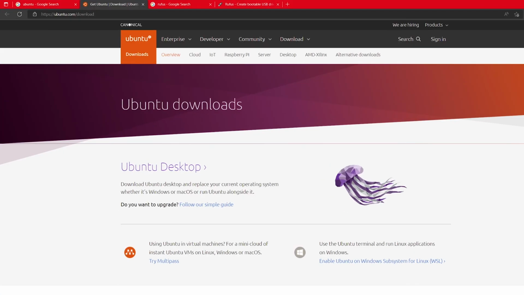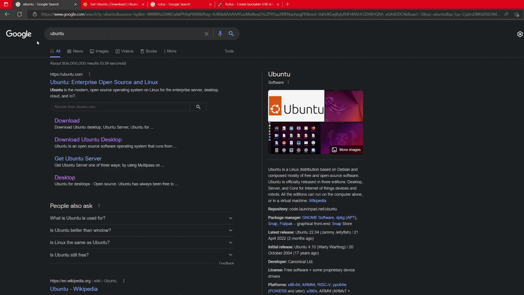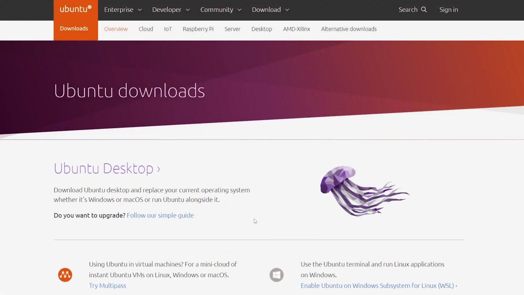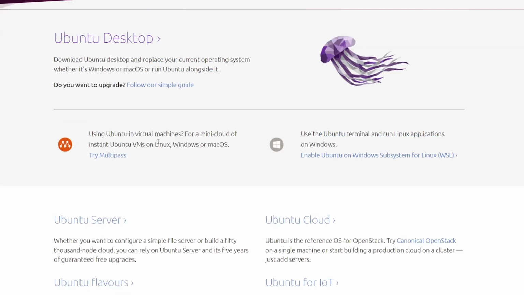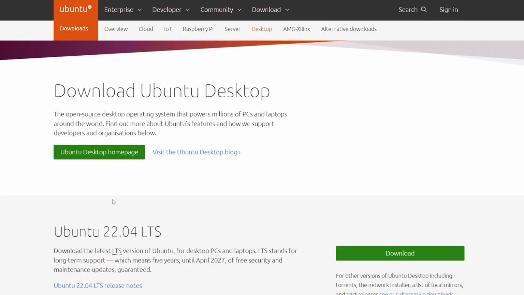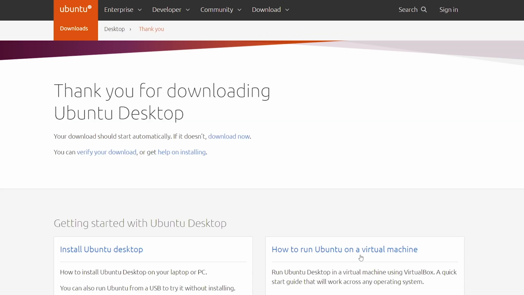So first, we're going to go to a Google search here where I already typed in Ubuntu, and under Ubuntu there's a download link here. When I click on that, that takes me to this page. I'm just going to close that other tab. Then I'm going to click on Ubuntu desktop. And then we're going to come down to where it says Ubuntu 22.04 LTS. We're going to click download, and it takes us to this page.